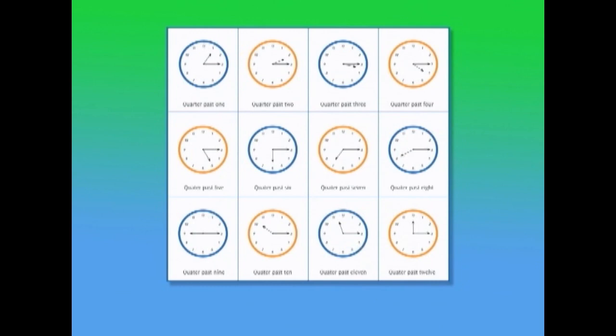Let's count the rows. Let's start with the top row. 1, 2, 3, 4, 5, 6, 7, 8, 9, 10, 11, 12. Now let's count the columns. Let's start with the first column. 1, 2, 3, 4, 5, 6, 7, 8, 9, 10, 11, 12. So we have 12 clocks.